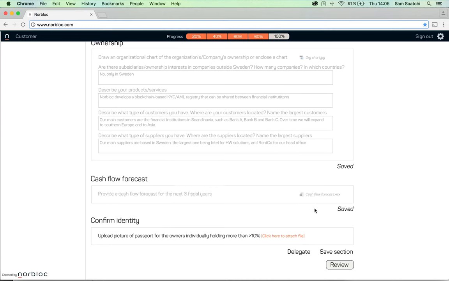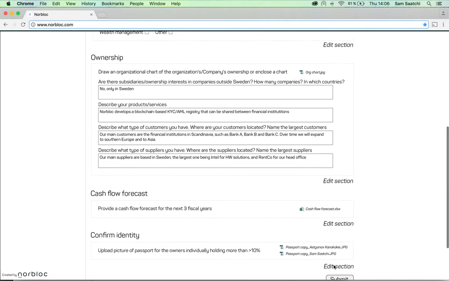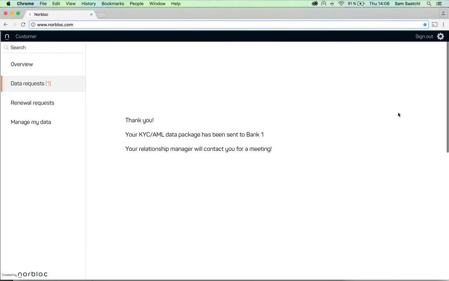The Delegate button allows the customer to collaborate to fill out the form. At the end, the customer will review all the data before submitting it to Bank 1.